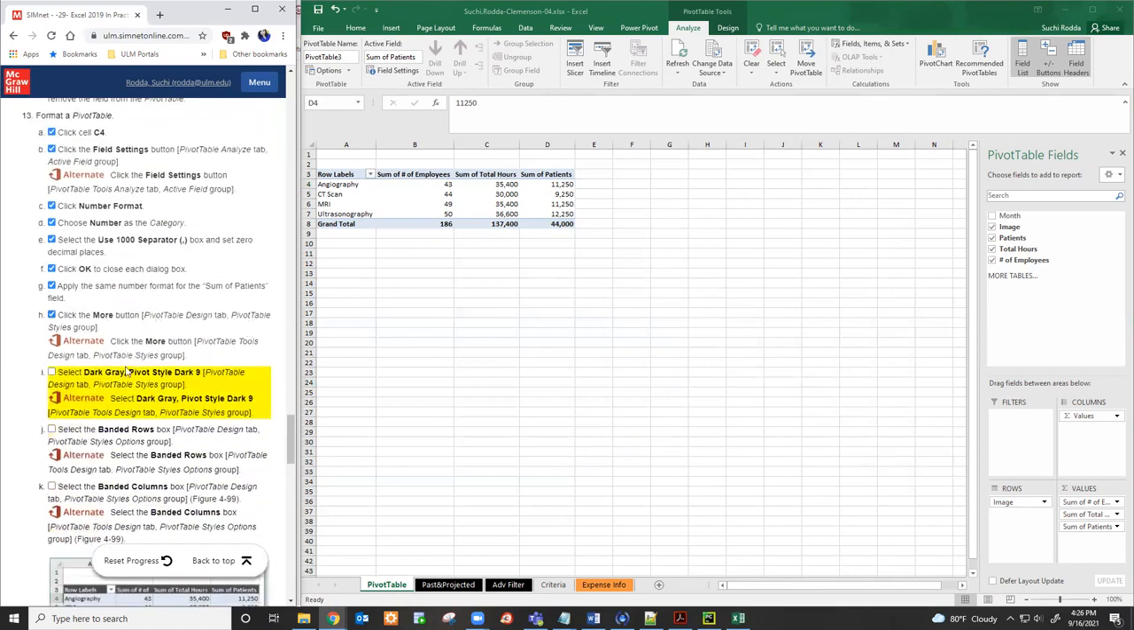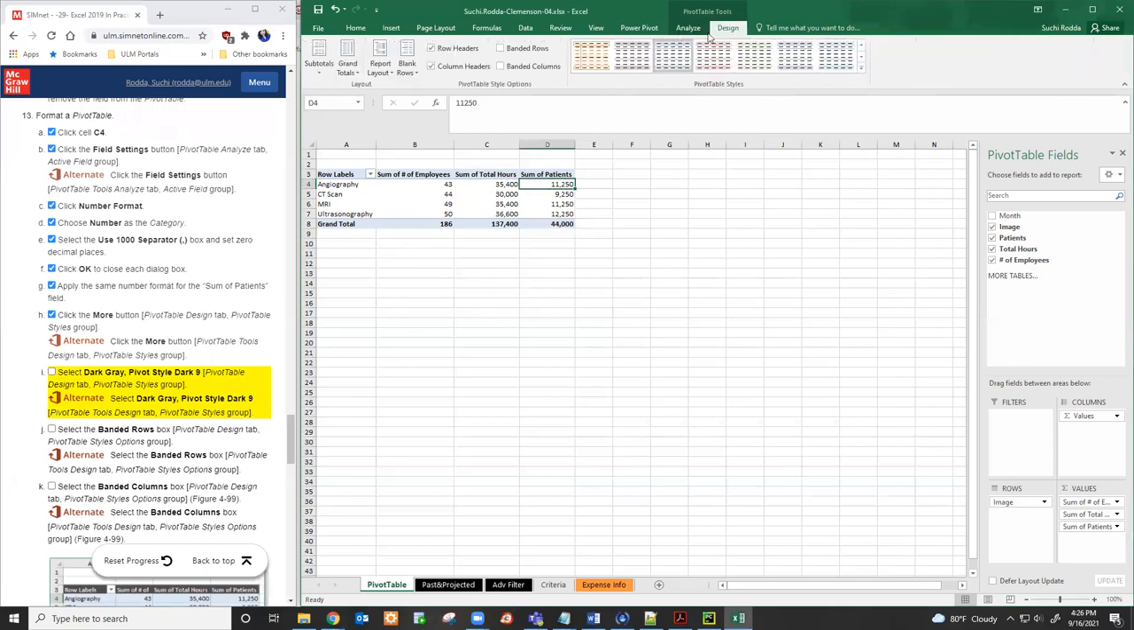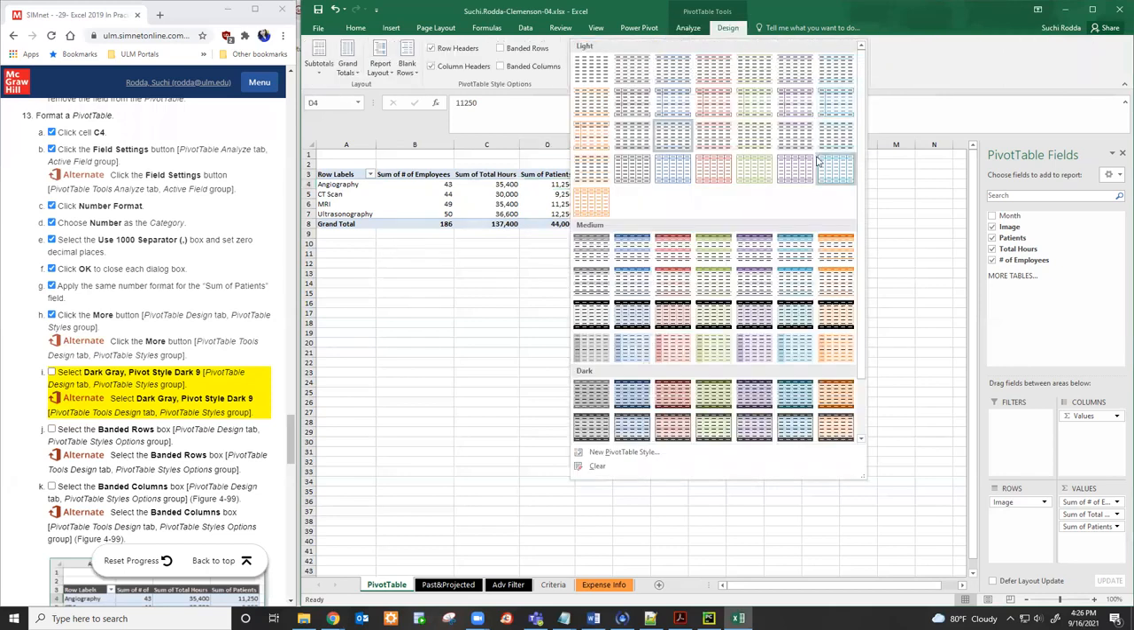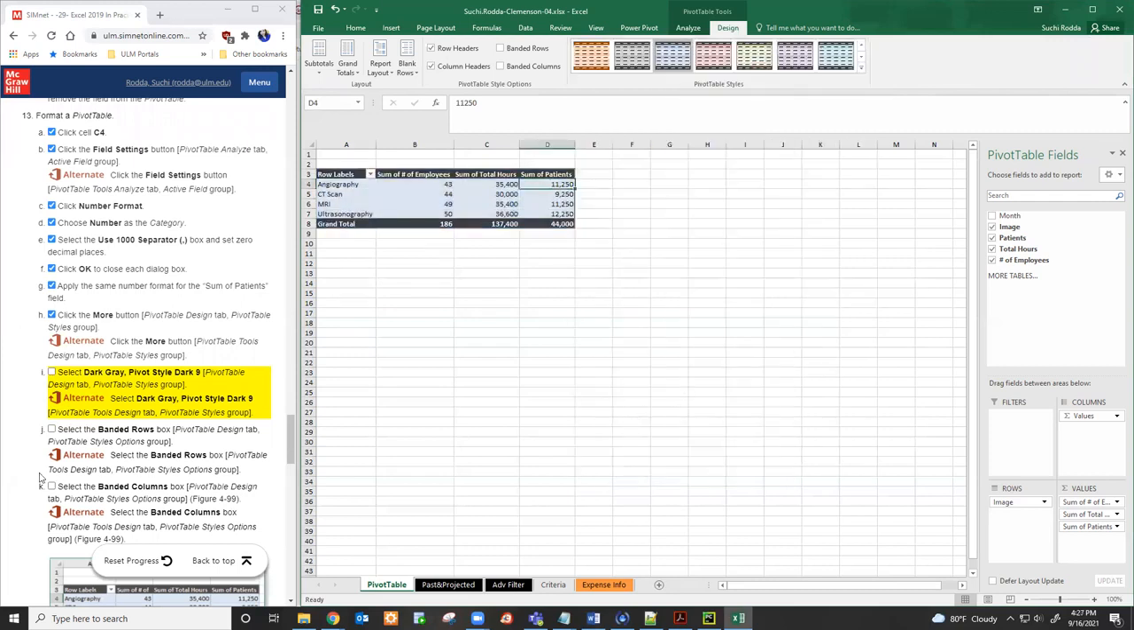Give the table dark gray. So just like you would apply a design for a table, you could do that for a pivot table too. I think it's a dark style line instead. Select banded rows and banded columns.